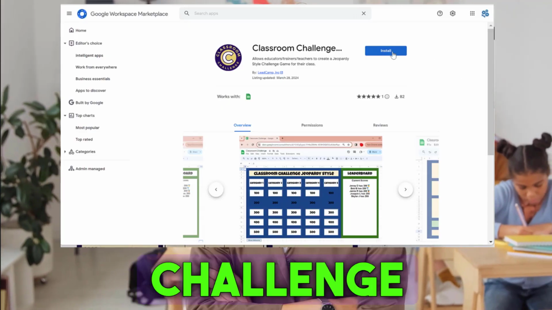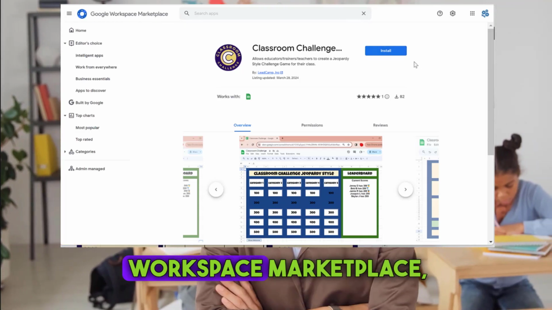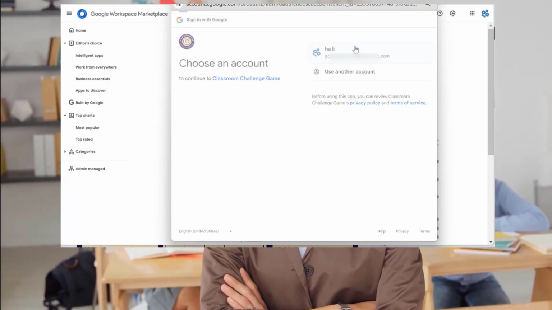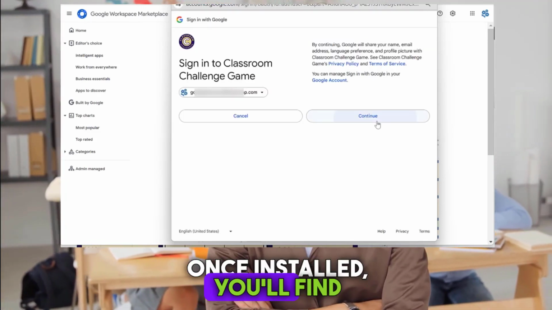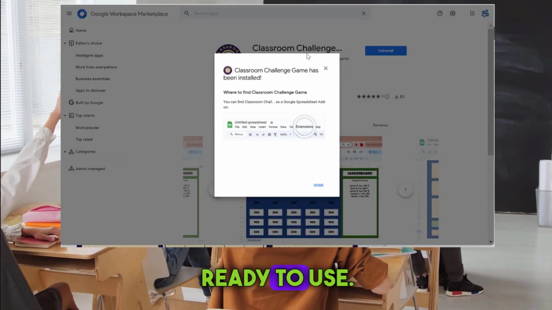Installing Classroom Challenge is a breeze. Just follow the link in the description to the Google Workspace Marketplace, click Install, and follow the on-screen instructions. Once installed, you'll find Classroom Challenge in the Extensions menu of Google Sheets, ready to use.